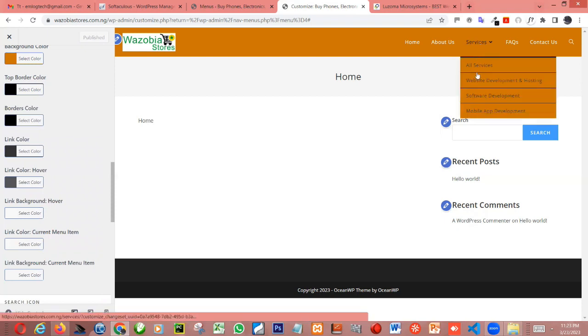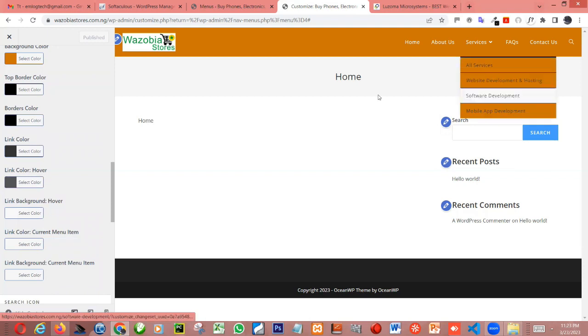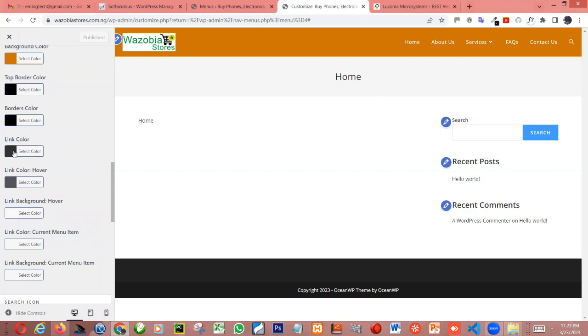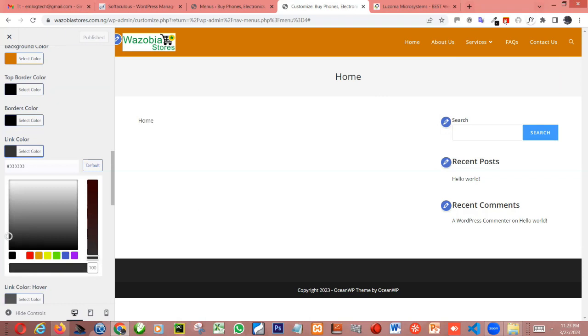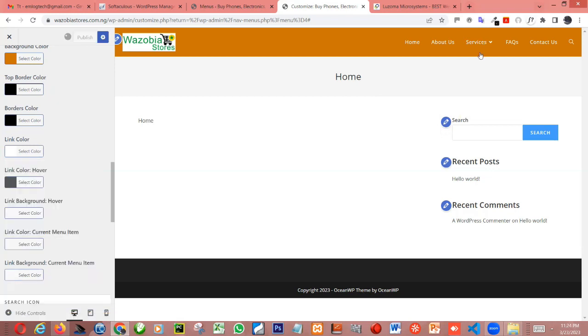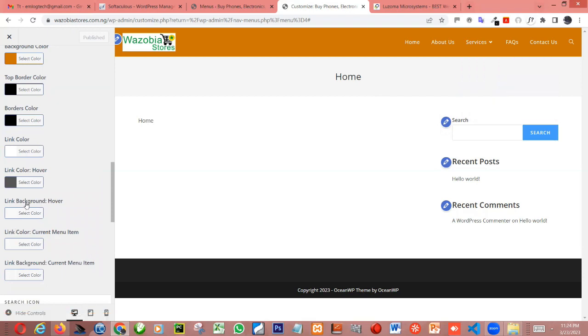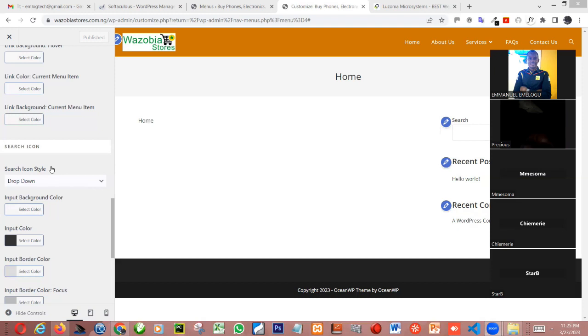So if I hover, let me see, it's white now. Link color hover is black. That's as in the text here is black. So what link color are we going to choose? We'll make it white. Okay, so you can see the link color is white now, like the other ones on top. So when you hover now, the link color becomes black, and that is fine. Link color background, that's white. That's what I'm saying. When you hover, that's white. Link color current item.